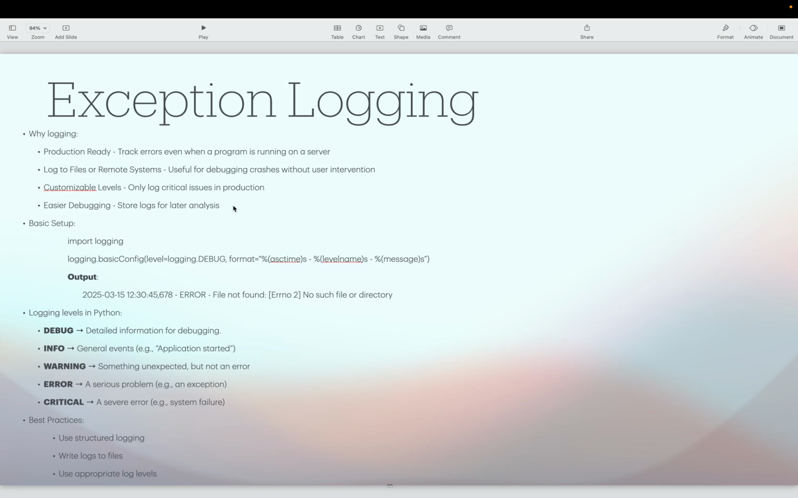Then customizable levels. Instead of printing or logging each and every message, we can choose to log only critical issues in production, instead of putting everything in the log. And as we said, it's easier debugging. We can store logs for later analysis, which helps in debugging more efficiently. Okay, so let's dive into how Python makes it easy to implement.